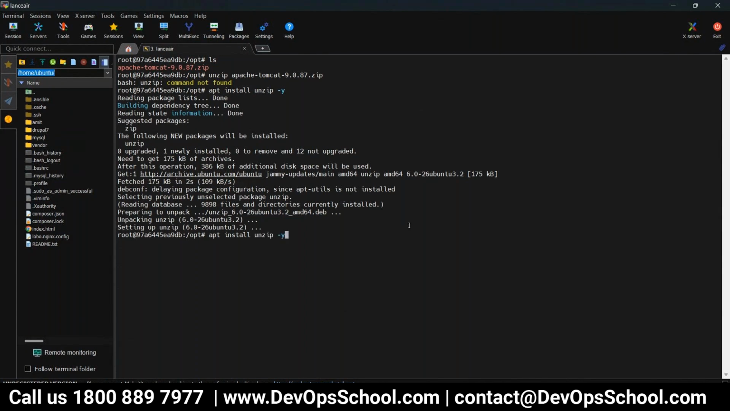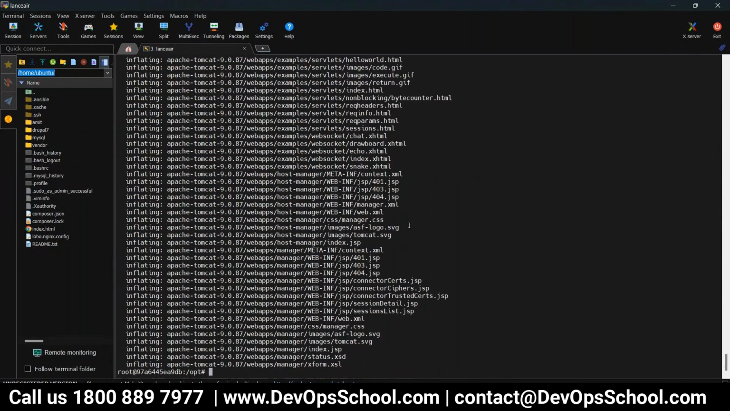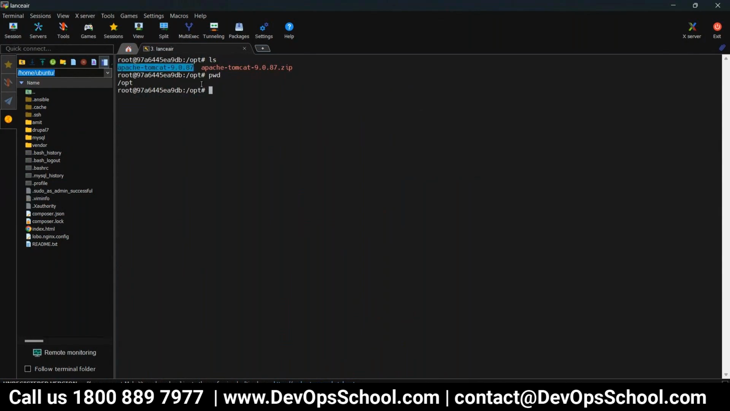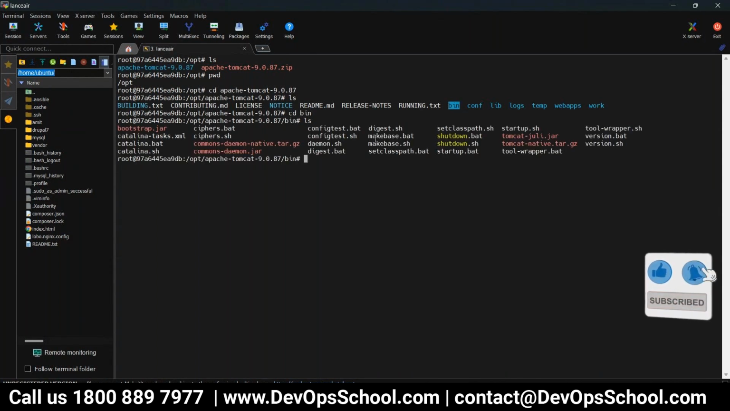Done, and unzip it. So now, which directory do you unzip into? This is the directory. Now you want to run it. In this bin folder, you want to run this. Here you have to run this startup.sh, whatever it is. Here it is. Where is that? Here it is.